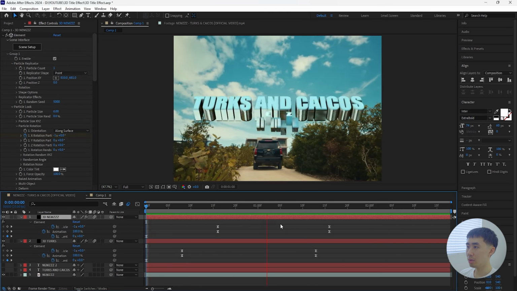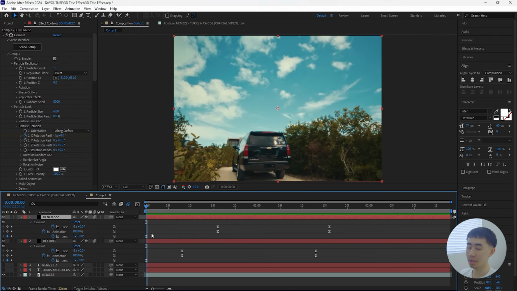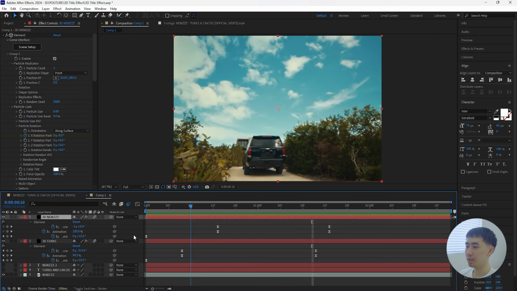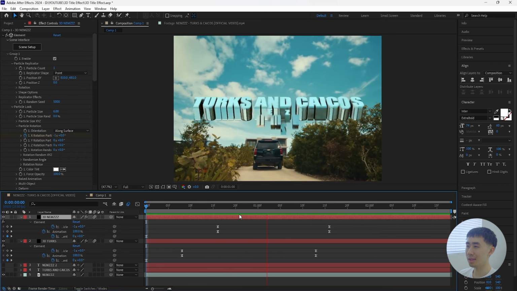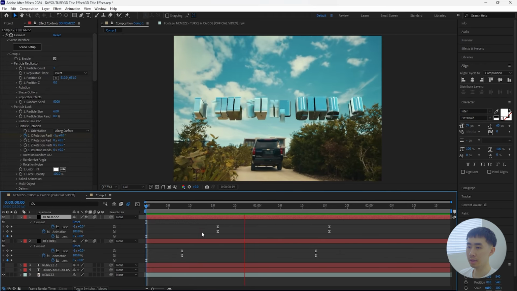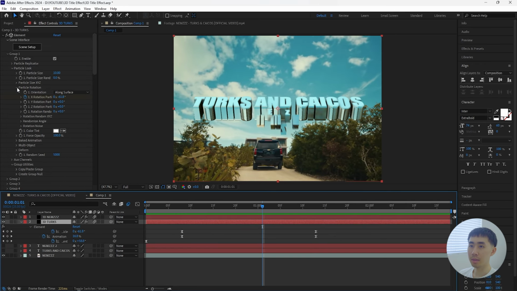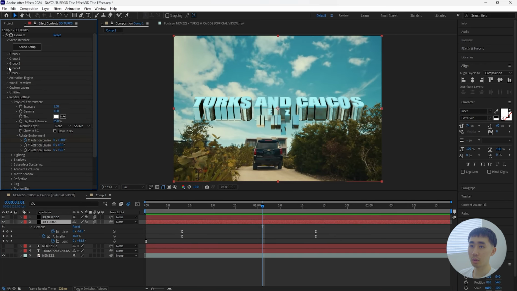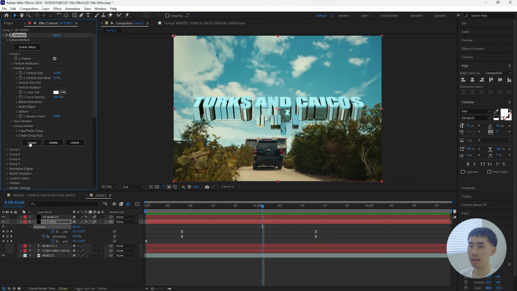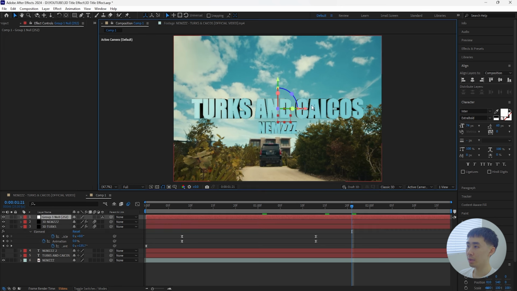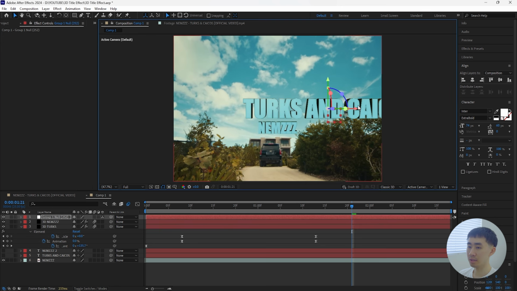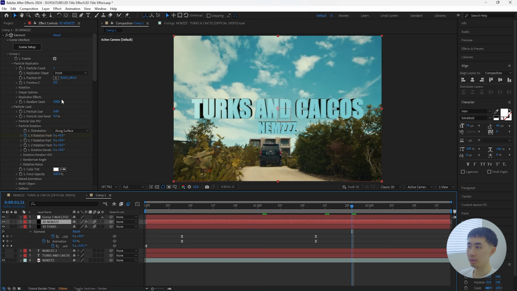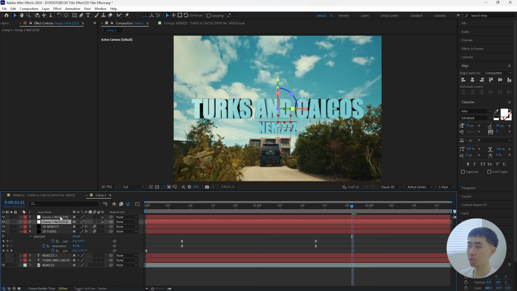Final thing we're going to do is create an extra rotation animation for both of these 3D texts. I think it just adds a little more to the animation, which makes it look a little better. So let's create a new null object for both of these text layers. In order to do that, we want to go into the group 1, go to create group null, and then just click create. So that creates a null object for the title of the song. And then we're going to do the same thing for the name of the artist. Now we have 2 null objects.